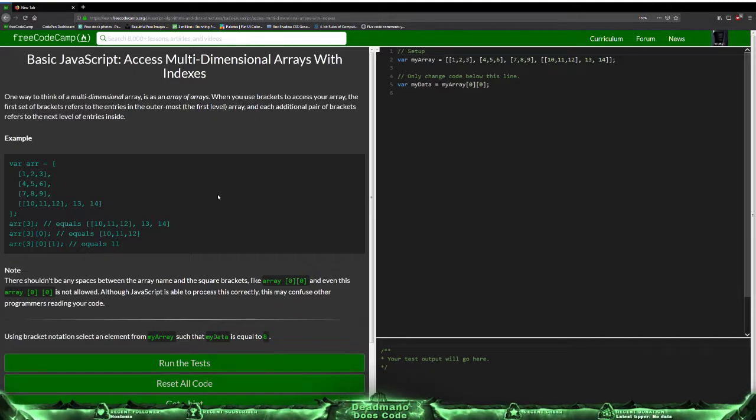One way to think of a multi-dimensional array is an array of arrays. Not confusing at all. When you use brackets to access your array, the first set of brackets refers to the entries in the outermost, the first level, array, and each additional pair of brackets refers to the next level of entries inside. Example: 1, 2, 3, 4, 5, 6, 7, 8, 9.